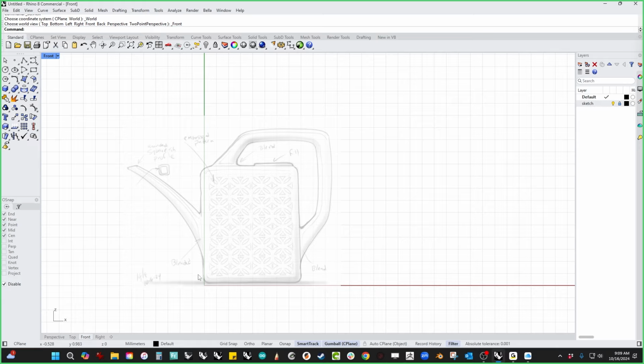So the first thing that I'm going to do, because this thing is basically square, I'm just going to use a cube. I'm going to start with a cube. I'm going to drop it at 0, and I'm going to drag it out to be about the same size.